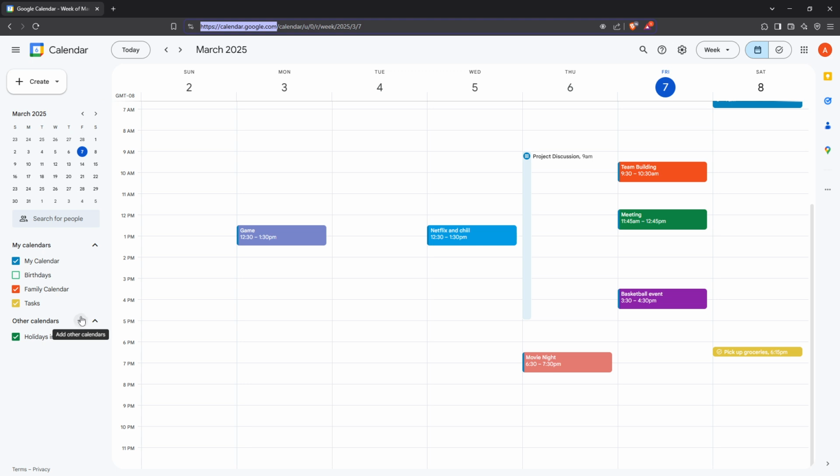Beside Other Calendars, there's a small plus icon. Click on it and a drop-down menu will appear. You'll see several options here, but what you're looking for is From URL. Selecting this option will take us to the next step of our journey.